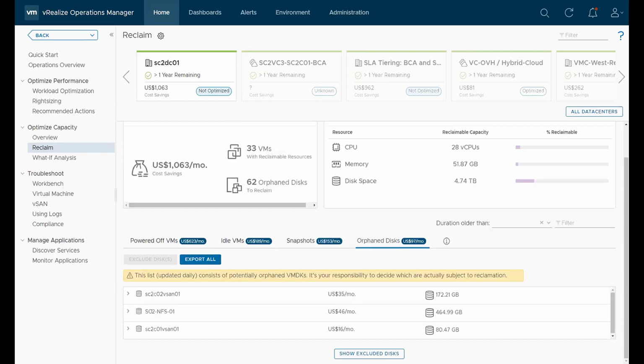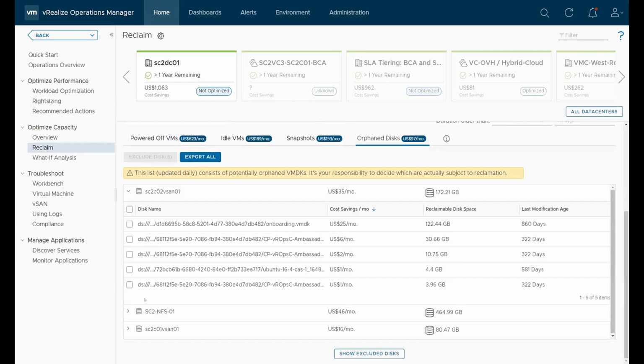And then the last one here is orphan disks. So we can go in here and say these are disks that are on the datastore, but they're not attached to a virtual machine. So essentially, they look like they're useless. Like here's a VMDK, it costs $25 a month using 122 gigabytes of disk space, and it has not been touched for 860 days. So it looks like that VMDK probably is not needed.